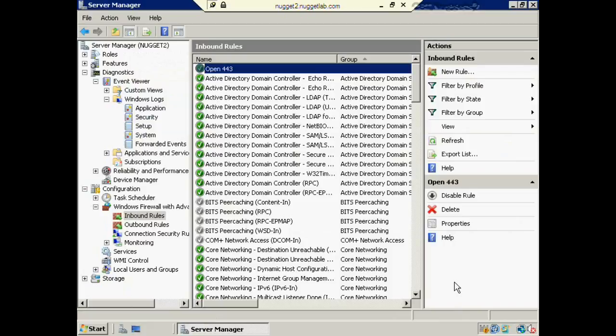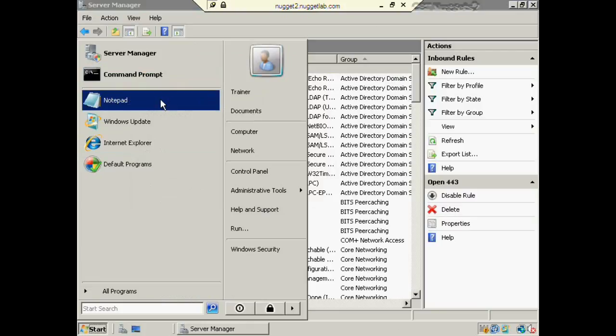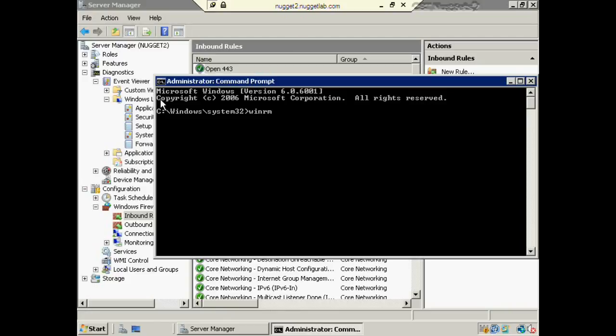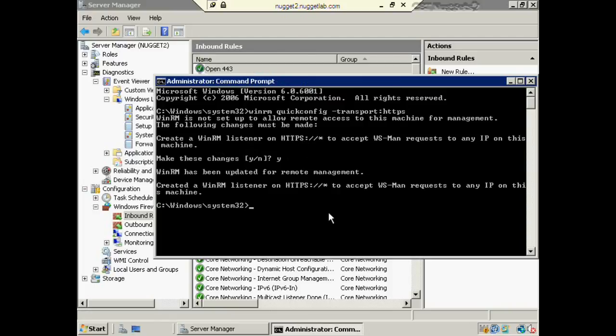Now, the other thing I need to do is set the transport layer to HTTPS over on this side of things. So I'm going to go to a command prompt again as an administrator. And then from within this, I'm going to type winrm quickconfig -transport:HTTPS. Okay, like that. All right, now it's going to go ahead and allow the listener on HTTPS connections. I'm going to allow these changes, okay, and let it go.